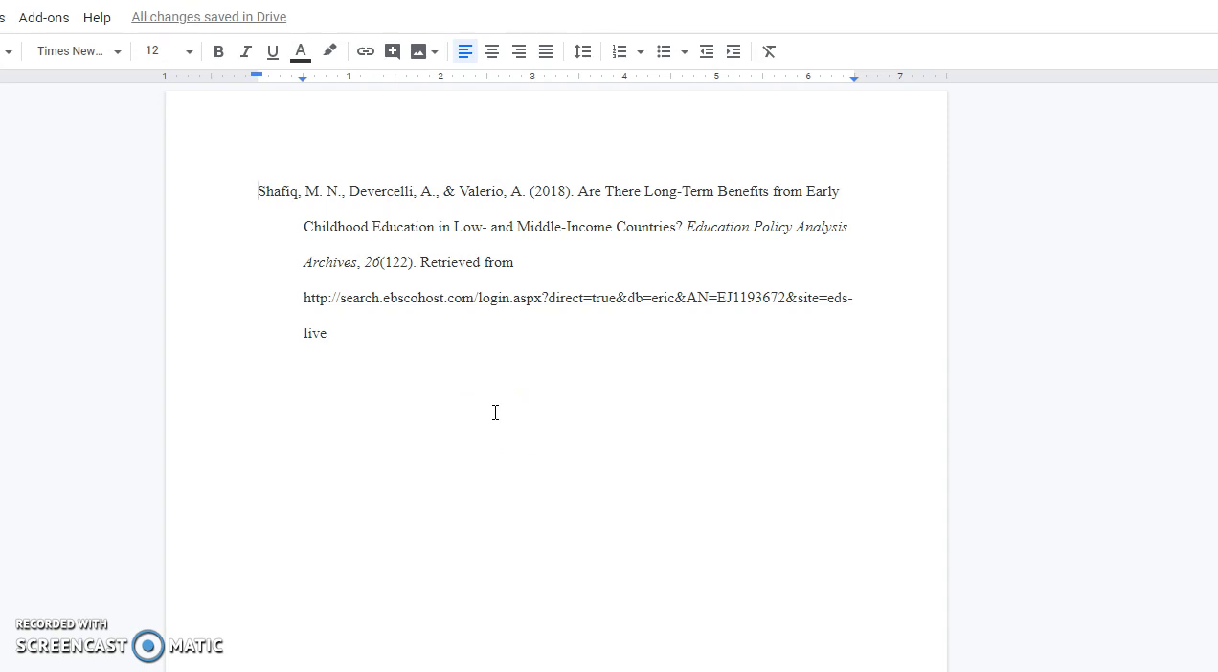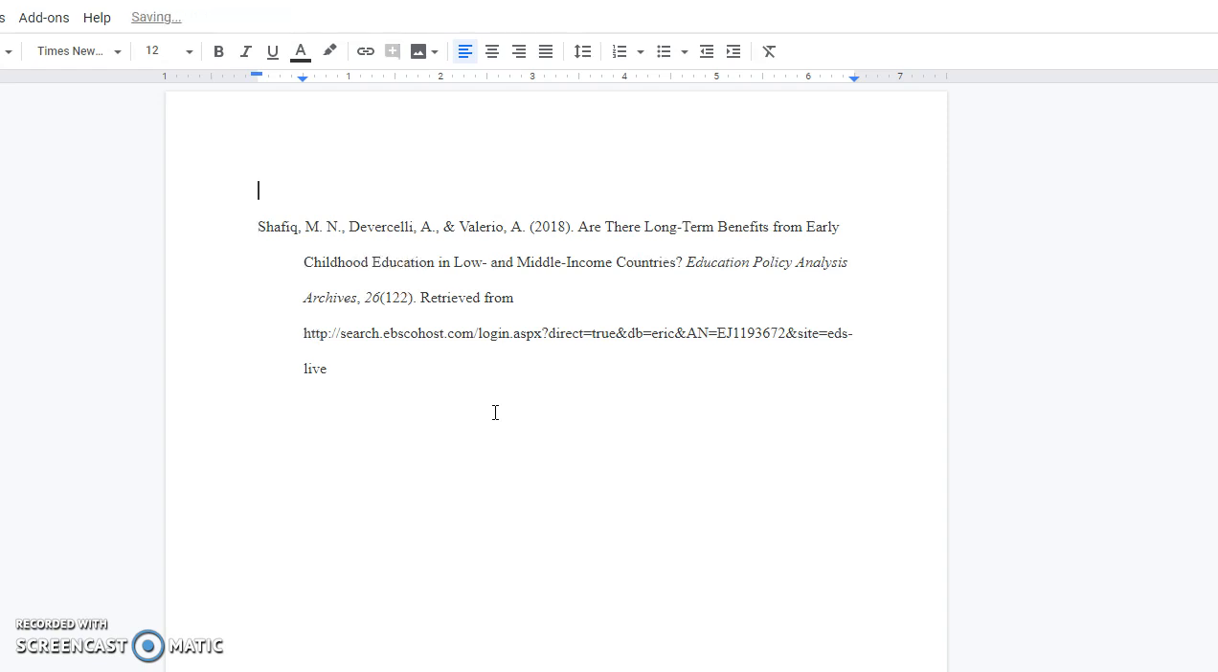Now, what's missing from here is that I need to hit 1 enter and go back up, center my cursor, and type references. So if I was only using one citation, this is exactly what it would look like. One reference, there it is in APA format. But because we're practicing here, we're going to do a couple more.